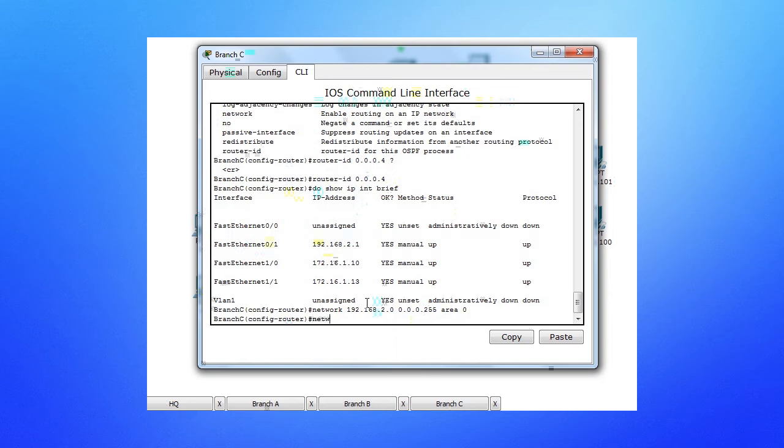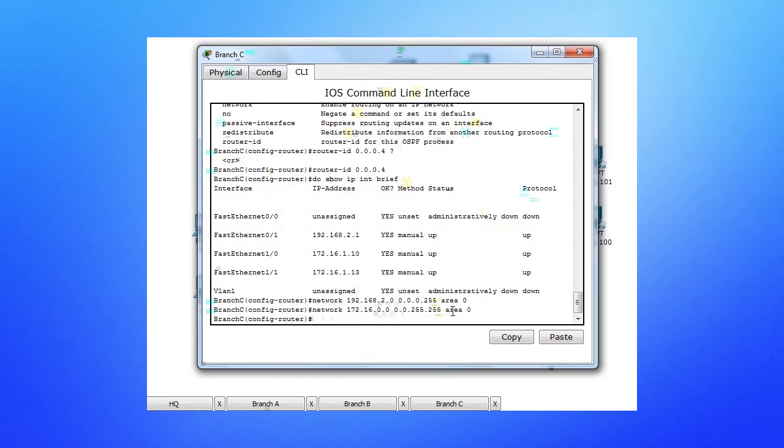The next one, network command. Now, even though I am using a 30-bit mask on these, I don't need to have a 30-bit mask on my wildcard. So here, 255.255. So what I'm saying is the first two, 172.16, have to match. That matches these interfaces. The next two don't have to be matching at all. Area 0. So just like that, I have OSPF running on all three interfaces.